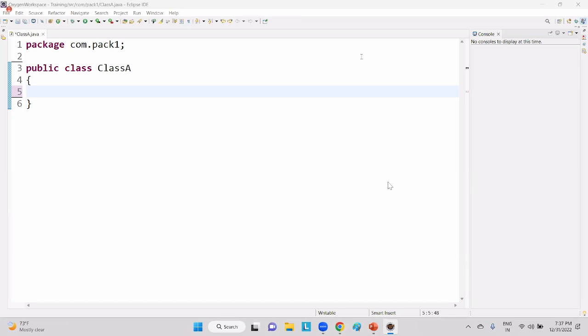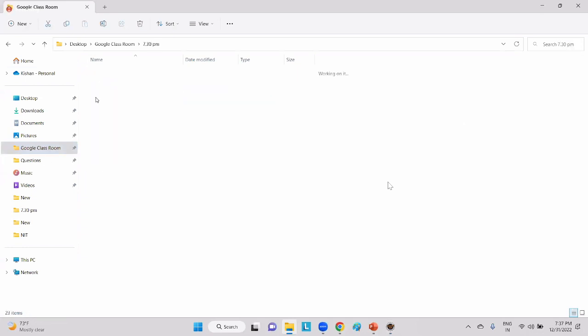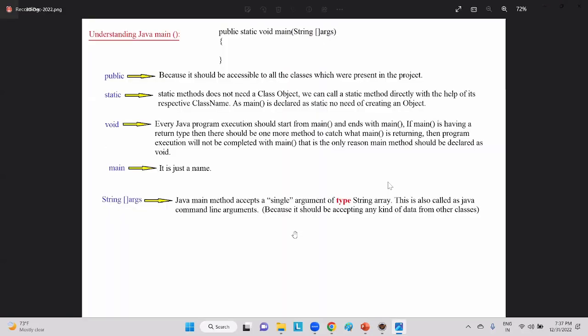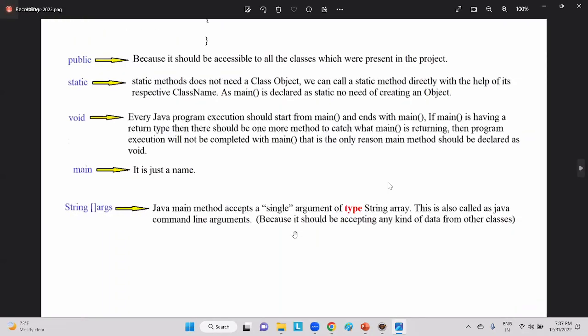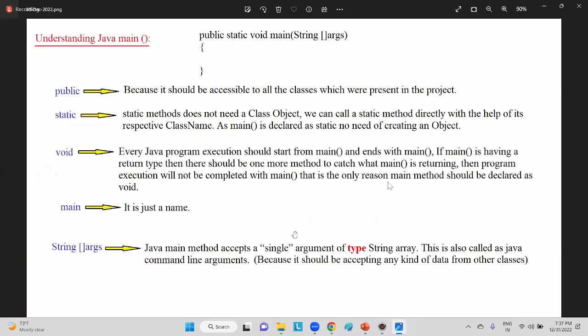All right. So let us start our session here today. So, guys, before starting our sessions, as always, let us have a very small and quick recap of the concepts which I covered in our yesterday's class. Yesterday we started discussing understanding the main method. So, we know why the main method should be declared as public static void main(String[] args).